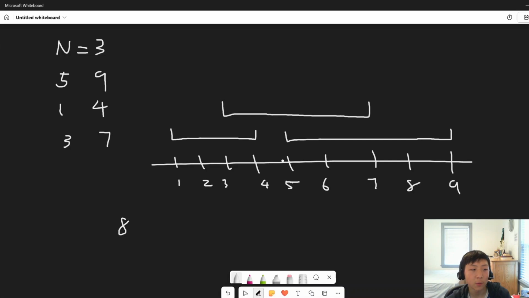But we need to fire one lifeguard. And so let's say we fire this one. If we fire this one, we're still going to be covering time from 3 to 9. So that is 6. So if we fire this one, we're going to have covered 6 time units now. So we subtracted 2.